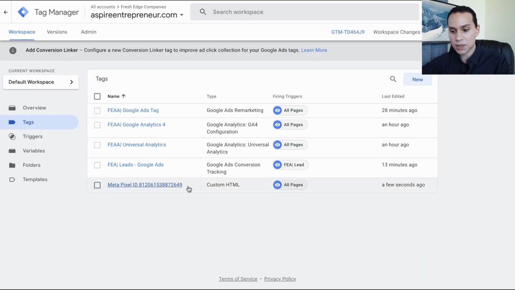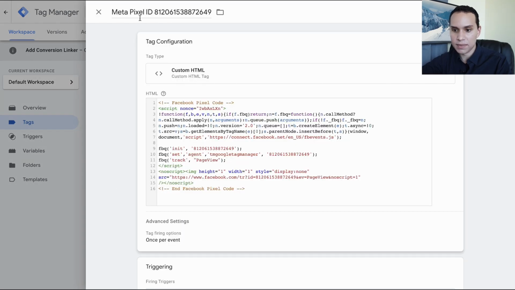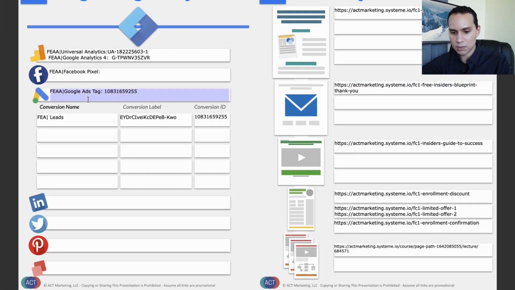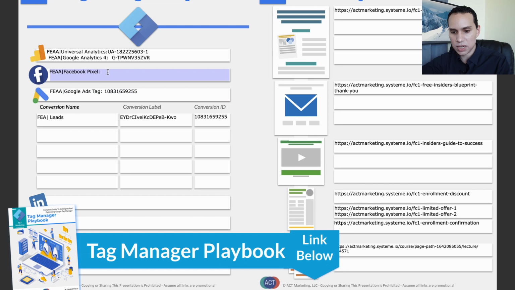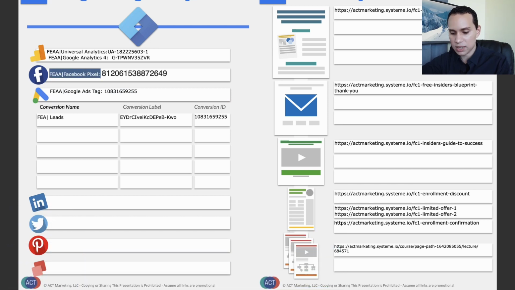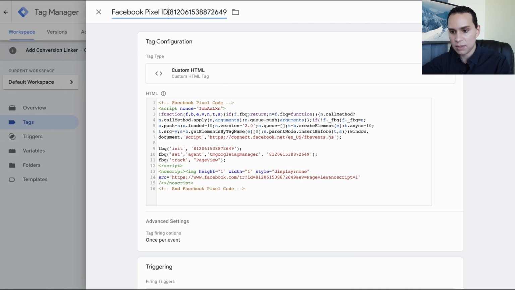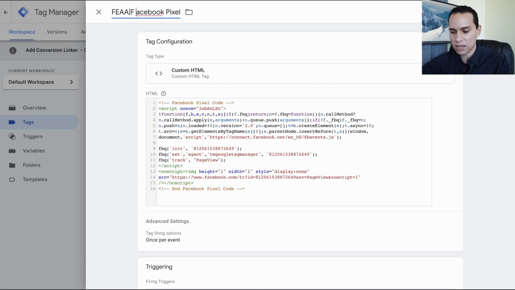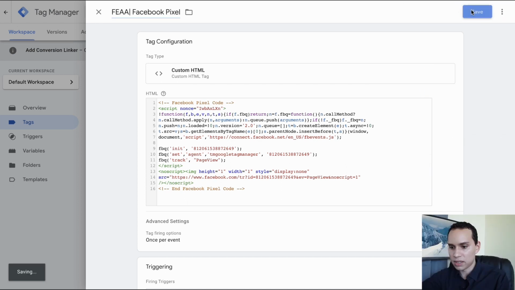And now you'll see the pixel ID has been added here. If we click on this, now it's the Meta pixel. I'm just going to call it Facebook. We all know it's still Facebook. And then you have your pixel ID. I'm going to save that pixel ID to our Tag Manager playbook here. There's a link in the description to grab a copy of this. This is something that we use to stay organized with all of our tag installs. And because I'm OCD, I'm going to rename this so I know what it is in the future, and go ahead and click on Save.